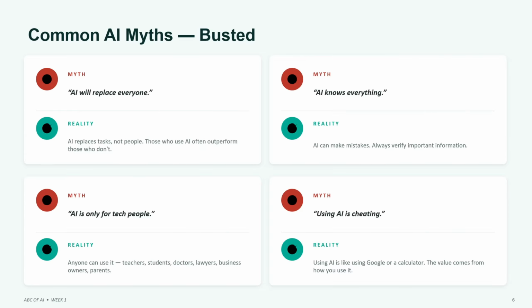That means you would have to use your brain and write it out, and you know how long it would take you to arrive at that answer. But now you have a calculator, pam, pam, pam, you are done. That's what AI is doing as well. So AI is not only for tech people, anyone can use it: teachers, students, doctors, lawyers, business owners, and parents. We can use it.